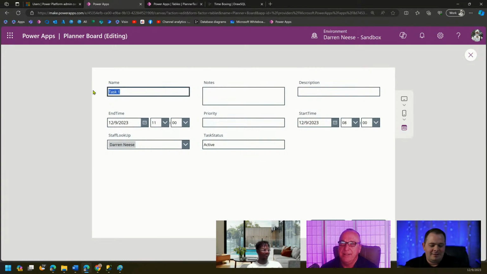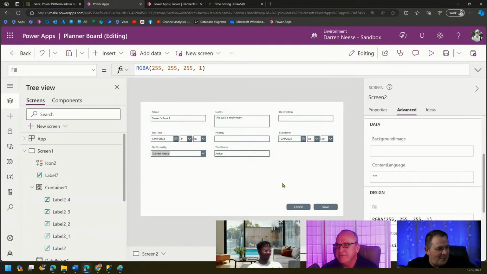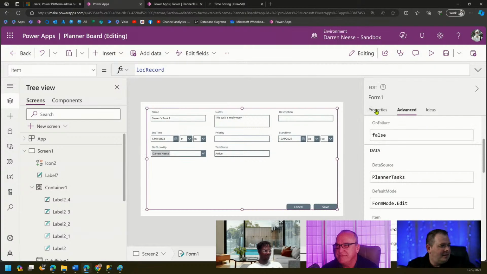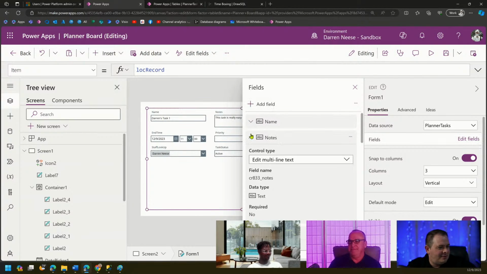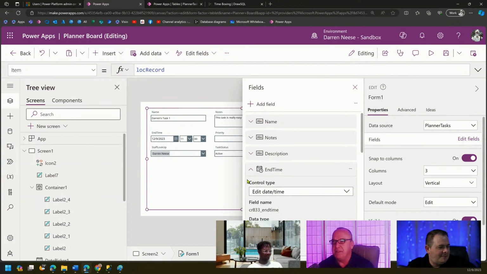Task 1. Okay. Darren's task 1. This task is really easy, I tell you. So we're going to go from, I don't like the order. I want the start time to be before the end time. That would make sense to you, right? It does make sense to some people anyway.